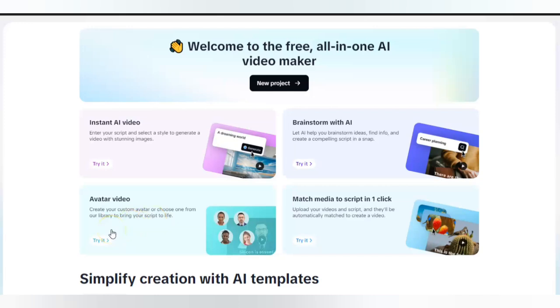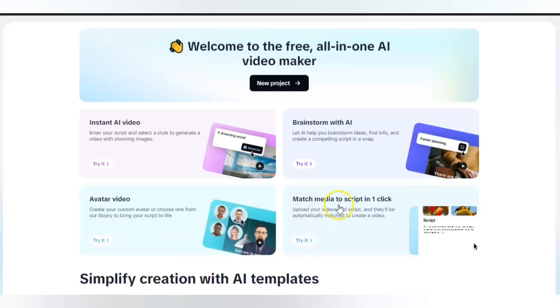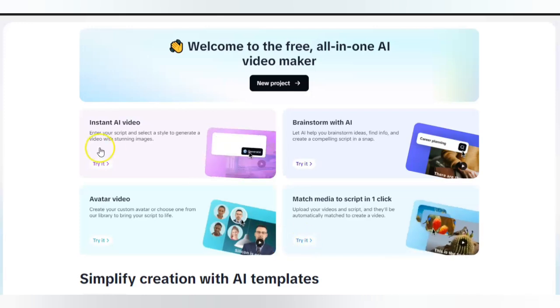And the fourth option that we can see is Match Media to Script, and that is the best one, I think, because after generating your video, you will be able to replace that media. The media which is automatically generated is just for the preview. So you can replace it later on with your own media uploaded from your computer or PC library. So now click on Instant AI Video.